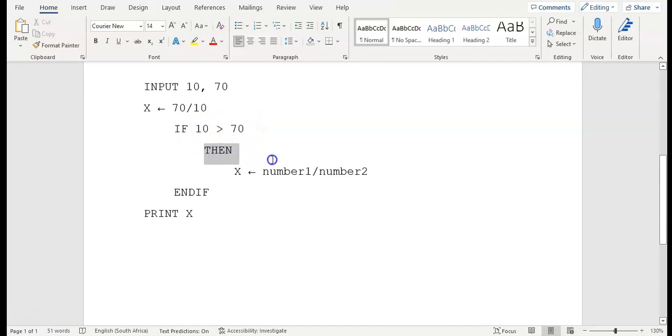So then it's not going to do the commands in the if statement. It's not going to do anything between the then and end if. So it's going to skip this part completely, and it's just going to go straight to printing x. So x in this case, it would just print 70 divided by 10, 7, or print 7 to the user.